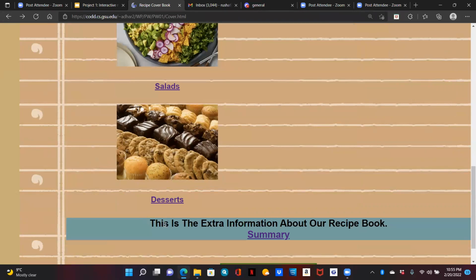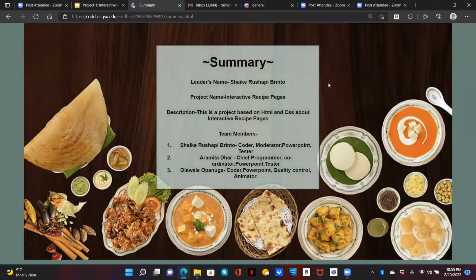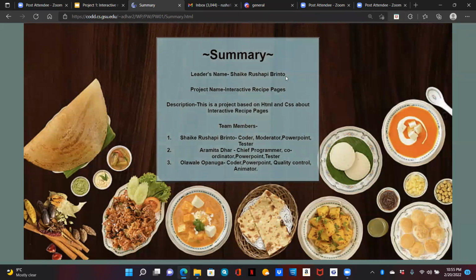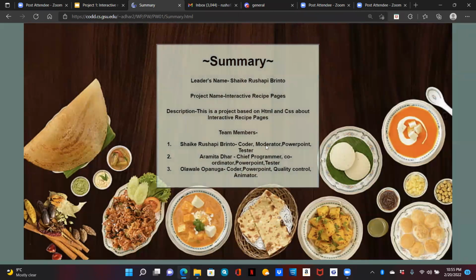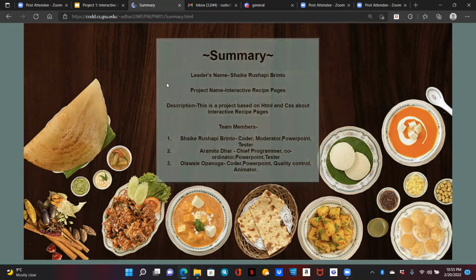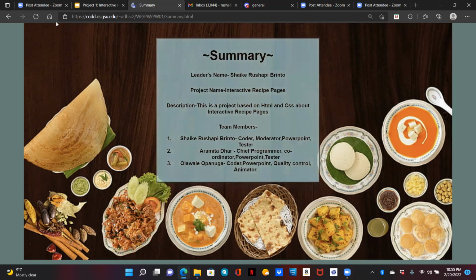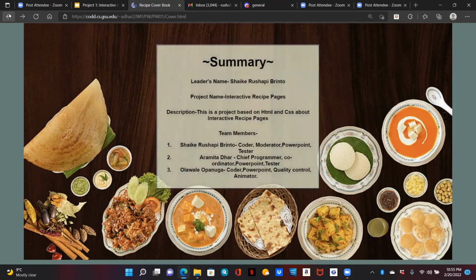And at the bottom, you can see there is a small portion that has the summary page. If we click on the summary, it will take us to the summary page. You see the box, it's going up and down. It contains the summary. It has all the participants' names and whatever we did on the project. And you can also see a nice background that covers everything up.